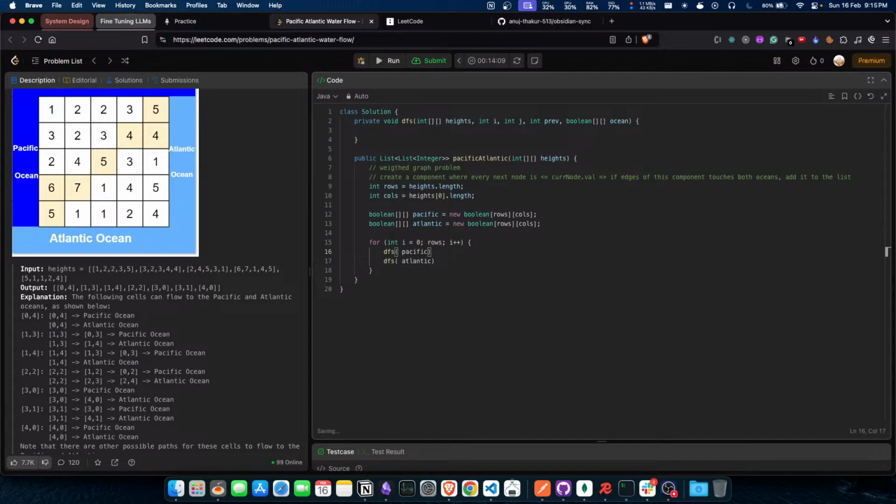What next? What next do we do? Heights will also be passed, that is for sure. Right. What next do we need to send? For rows, I need to send ith. For every row, I'll send 0 column, right? Which is i and 0.